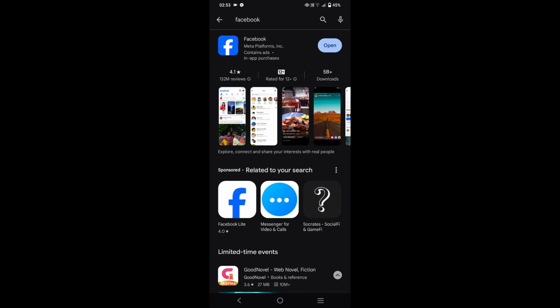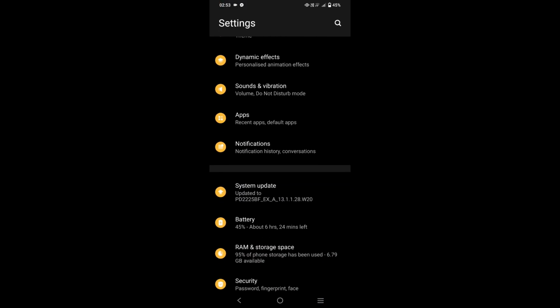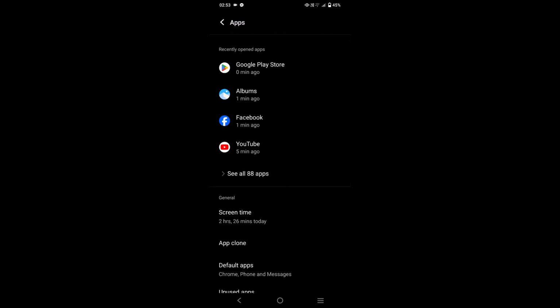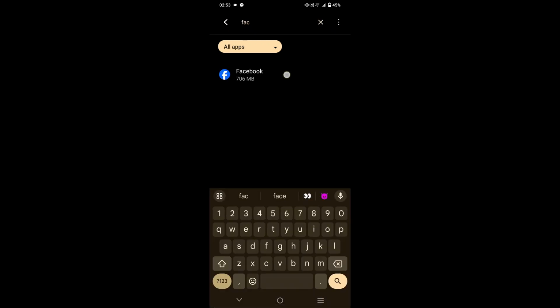If updating your app doesn't work, then you need to reset your app. Now let's go to settings. Scroll down and tap on apps, and again you need to tap on see all apps. On the search bar, search for Facebook, tap on it.